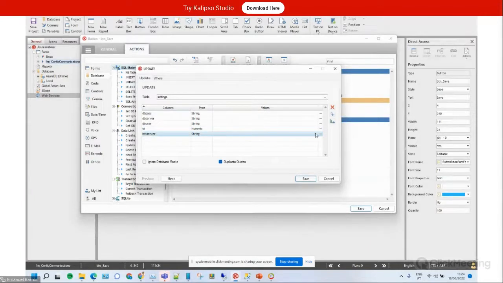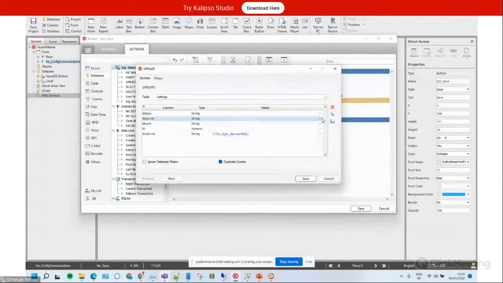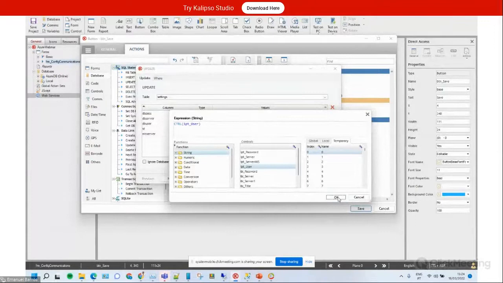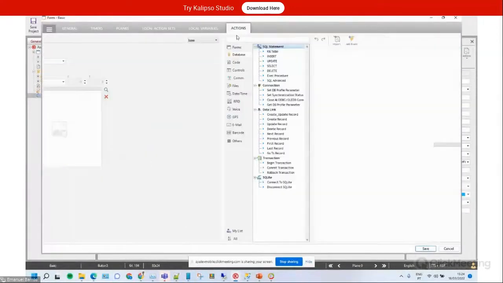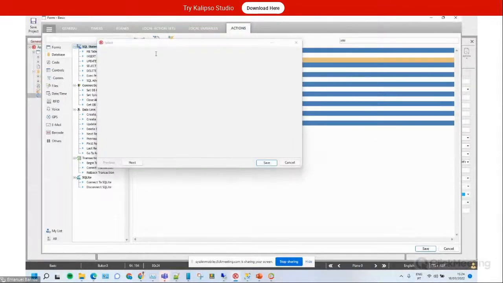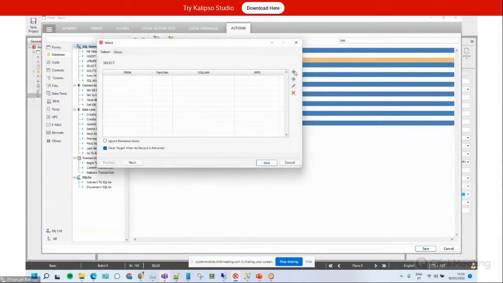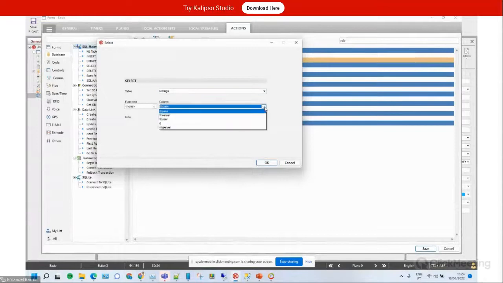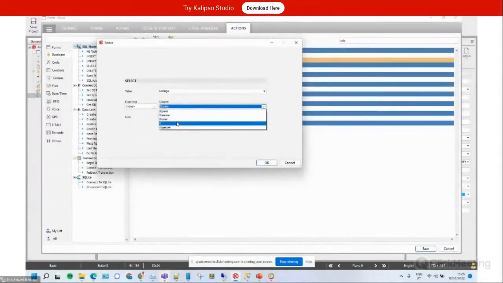Okay. Mish server, it's coming from the input server. And Mish database server, it's coming from input server. User. From user, where is it? User here, and the password. Password here, okay. And I need to initialize the database when I open the application. So select where ID equals one. And I want to select the Mish server. Okay.